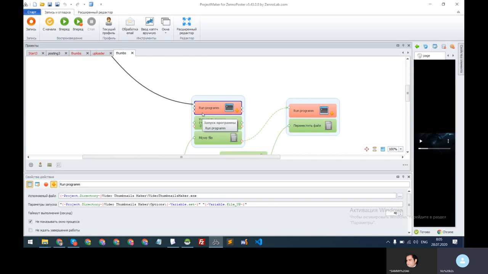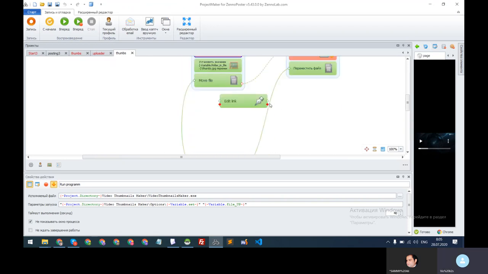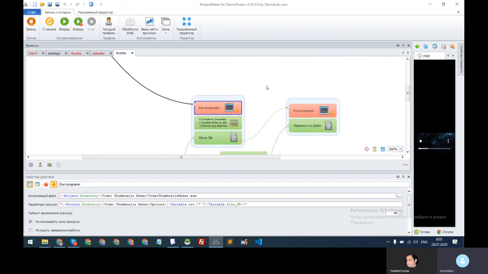Here's how it works. This subproject will create and upload all your thumbnails to image file hosting. We will use file hosting for images different from the one we use for our files.